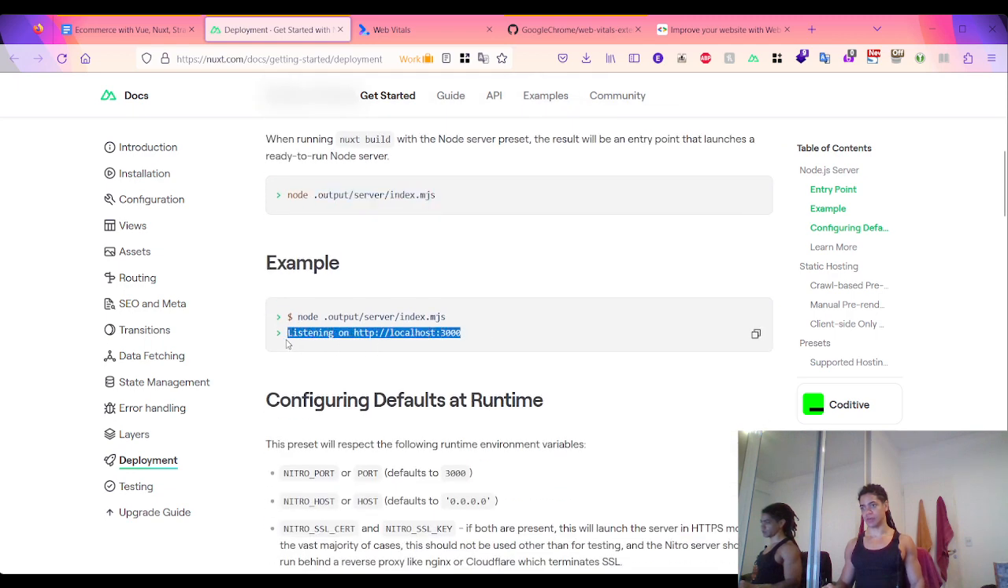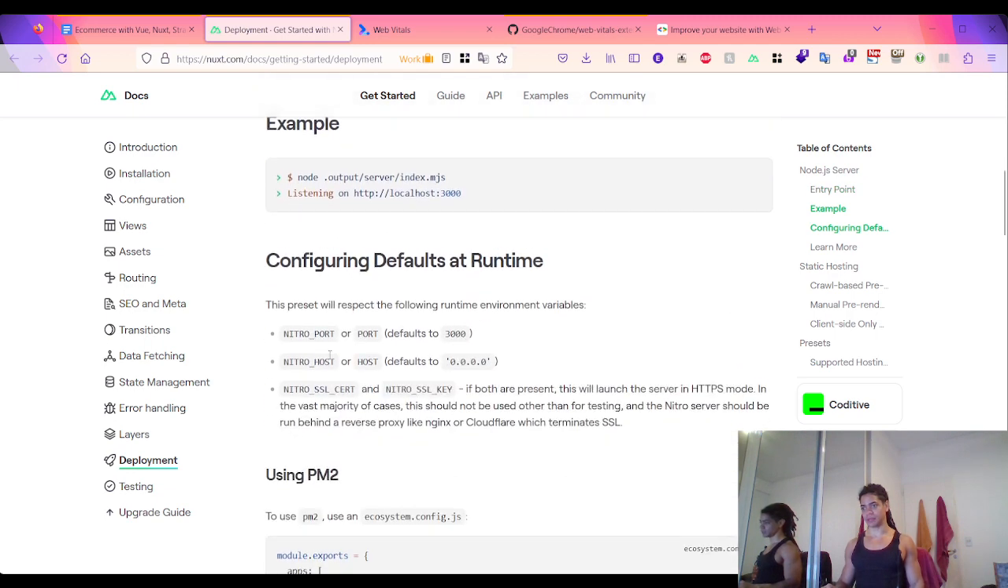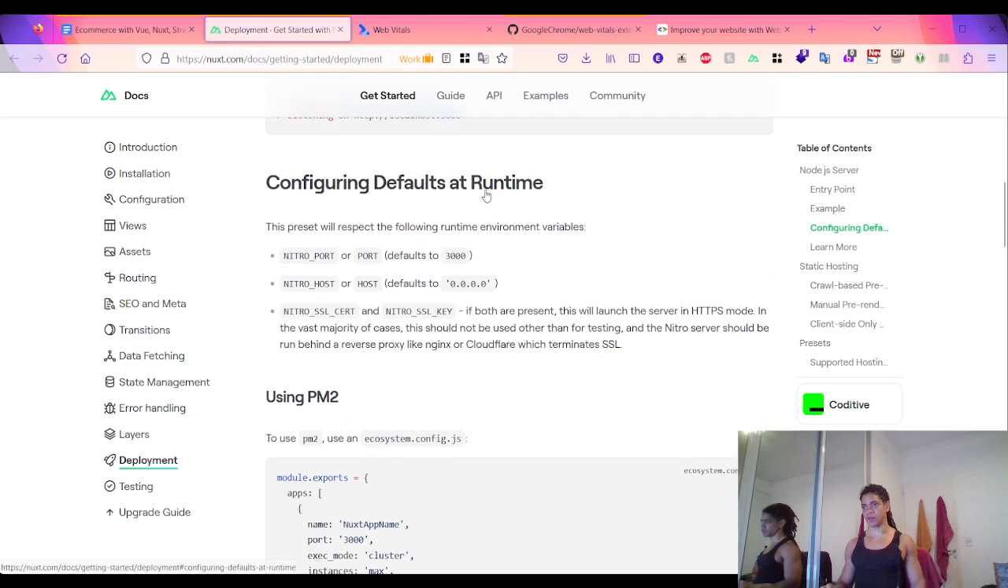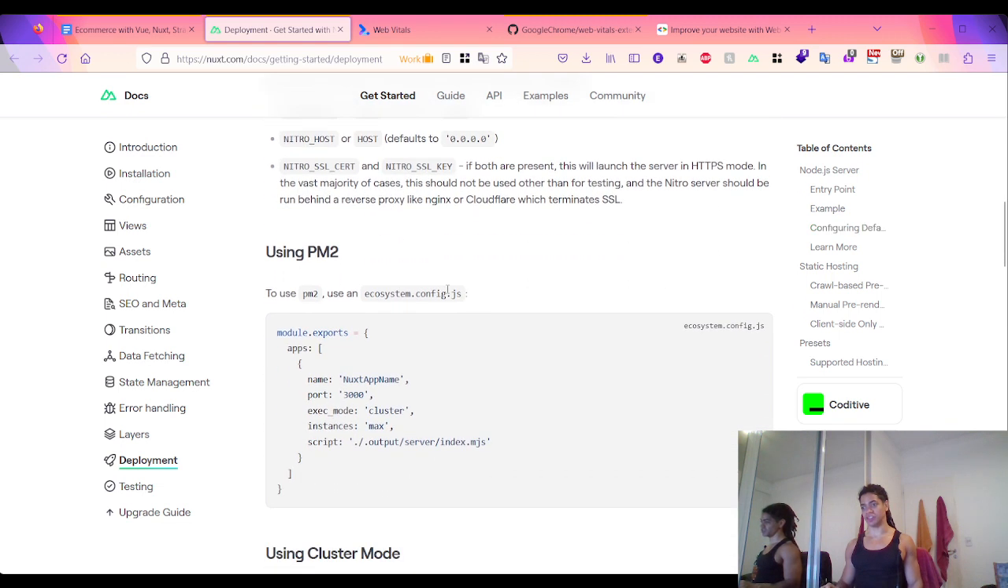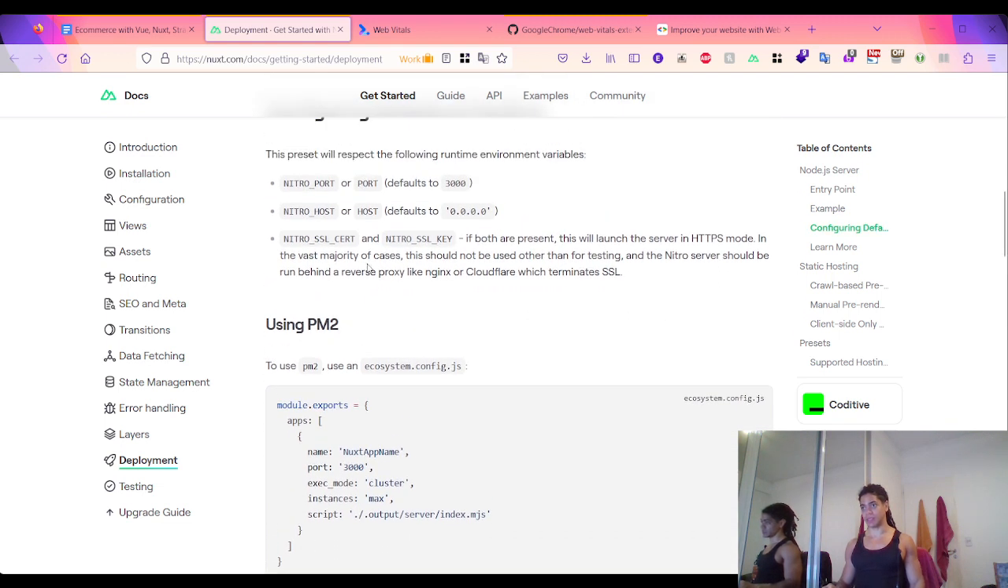Now our server is running on this, and you can configure defaults at runtime like Nitro port, Nitro host, and Nitro SSL certificate, if you want to launch the server in HTTPS mode. In the vast majority of cases, this should not be used other than for testing, and the Nitro server should be run behind a reverse proxy like Nginx or Cloudflare, which terminates SSL.